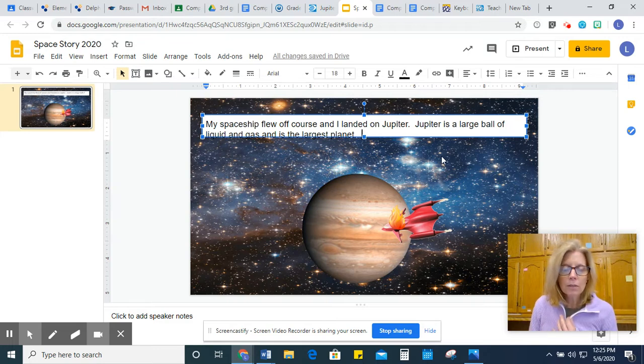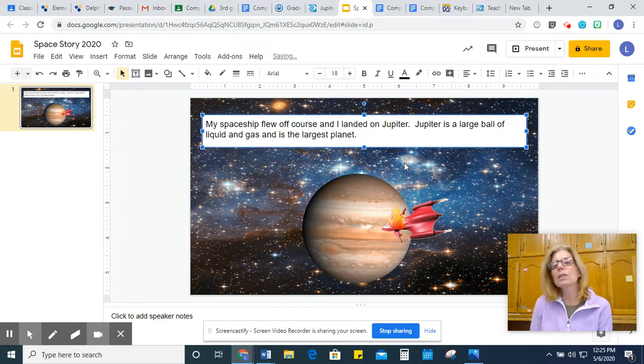And my text box is a little too small, so I'm going to find this blue box down here and get the arrow pointing up and down, click, and drag that text box down a little bit so I can see everything. So Jupiter is a large ball of liquid and gas, and it's the largest planet. So see if you can put a sentence about your planet.